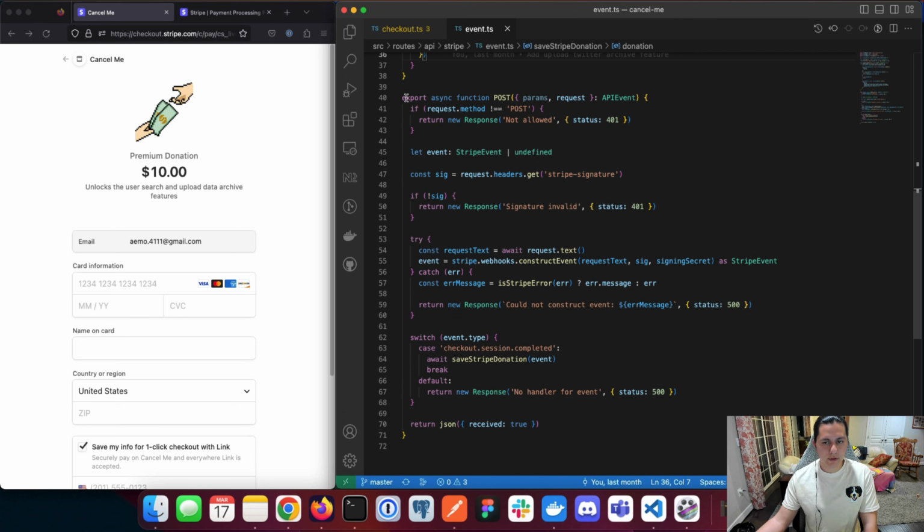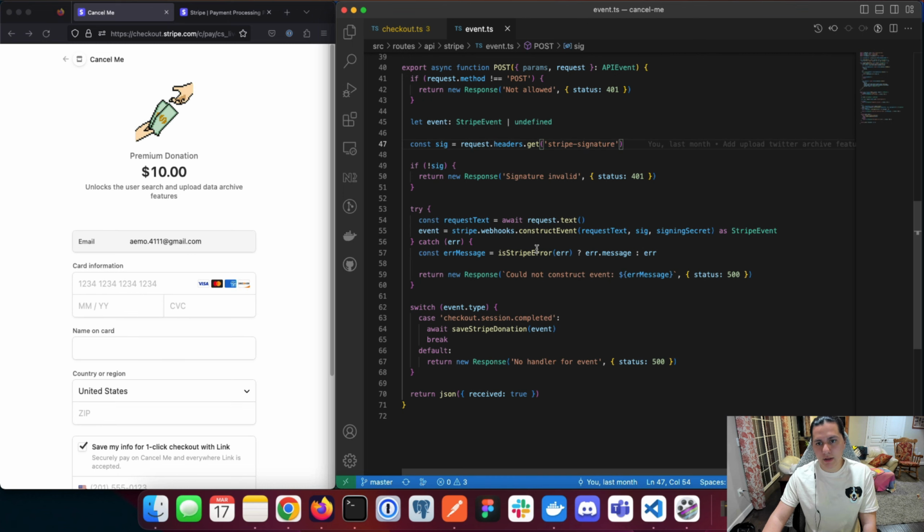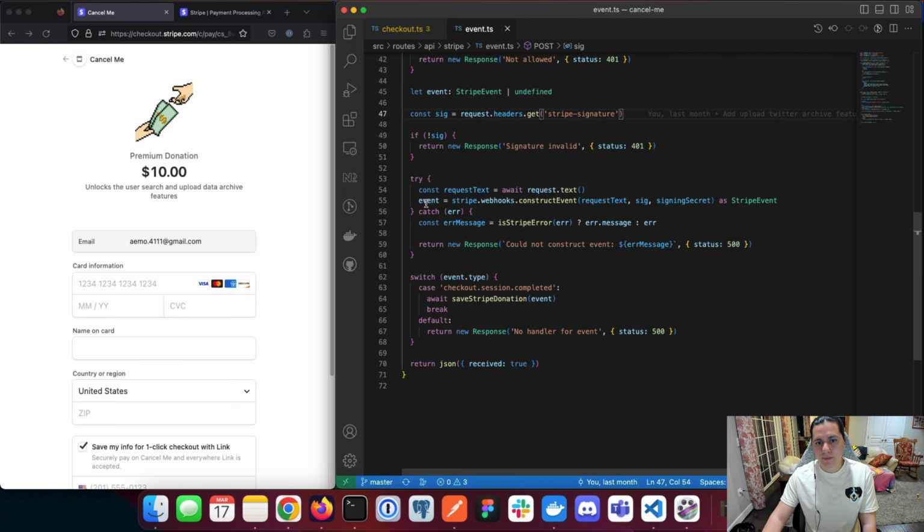So it listens for events, one. It does some validation here. If it's not a post method, then we just flat out ignore it. If it doesn't have a Stripe signature in the header, then we flat out ignore it.